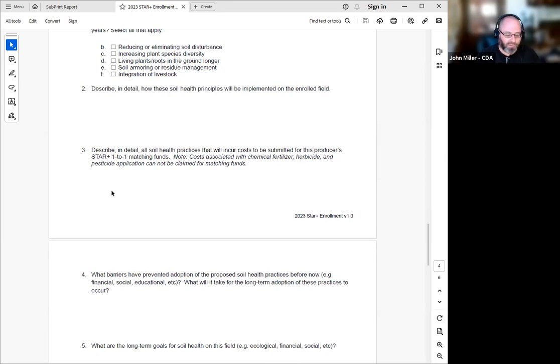If they don't know exactly how they're going to implement the practice, they just know they are going to do cover cropping, say they're going to be working on that, maybe changing it a little bit each year, that's fine, but we need to know cover cropping is what we're going to be doing on this enrolled field for the next 3 years. Small changes aside, that practice will be the constant.